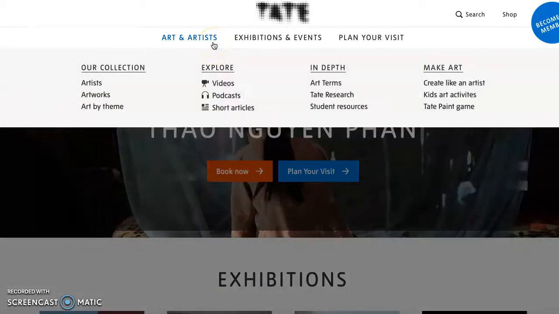They have some drop-down menus here in the art and artist selection. They have what they have in their collection. You can explore their artists, specific artworks, like a virtual tour, and you can also explore art by theme or by movement. In their explore area, they have videos, podcasts, and short articles, blog posts, and such for you to explore as well about artists or their exhibitions and galleries. In their in-depth area, you can explore certain art terms, art vocabulary, like movements, and stuff. You can also look at Tate research and what the Tate Museum has done specifically, and then student resources.